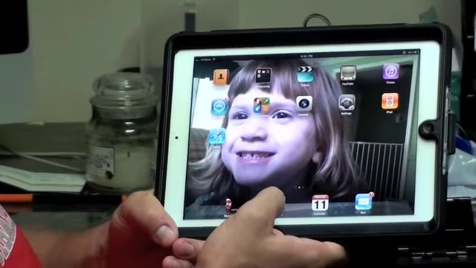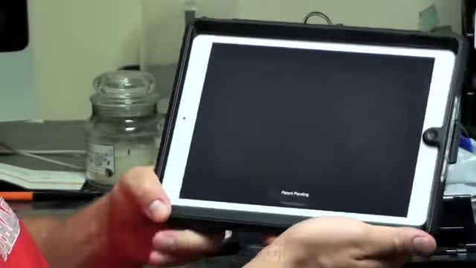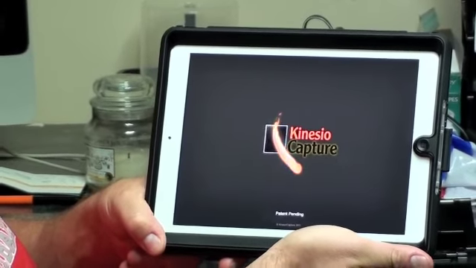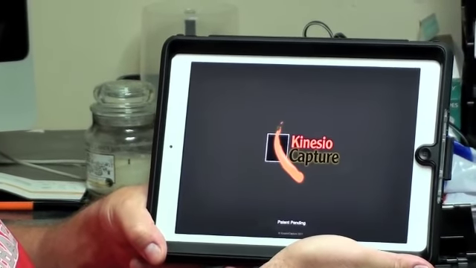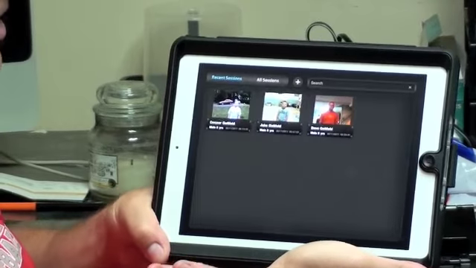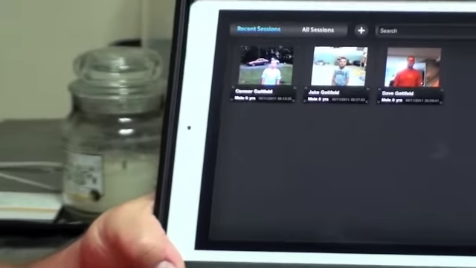Okay. So now what we're going to do is we're going to open the app up. Kinesio Capture app is popping up. And we'll go through the features now. Okay, this is our database. This is our home page.